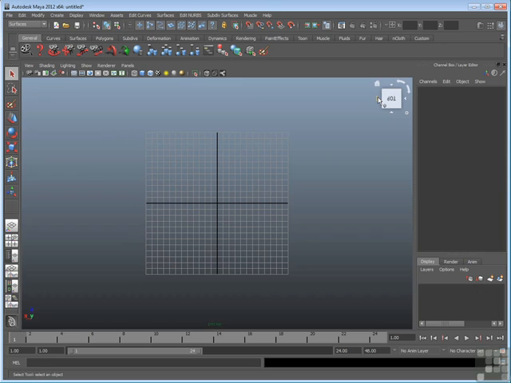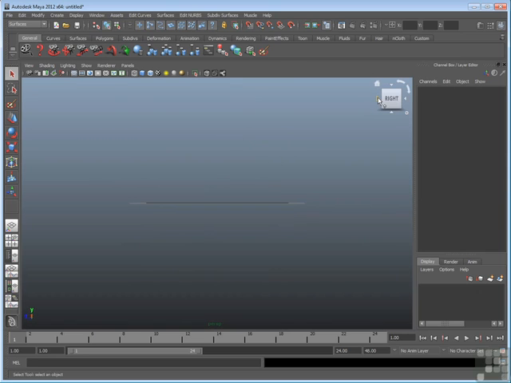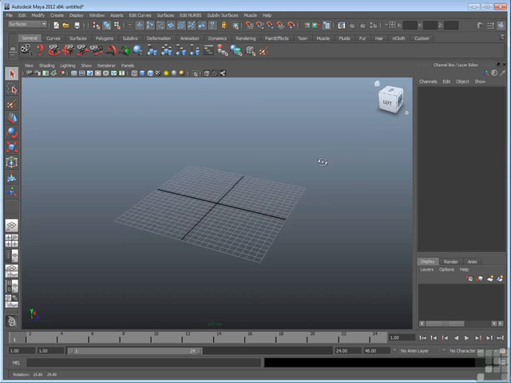If I click the left arrow, I'm on the right view. Click it again, I'm on the front view. Click it again, I'm on the left view. So these allow you to cycle through the different orthographic views. Again, if I want to go back to perspective, I simply rotate the camera.